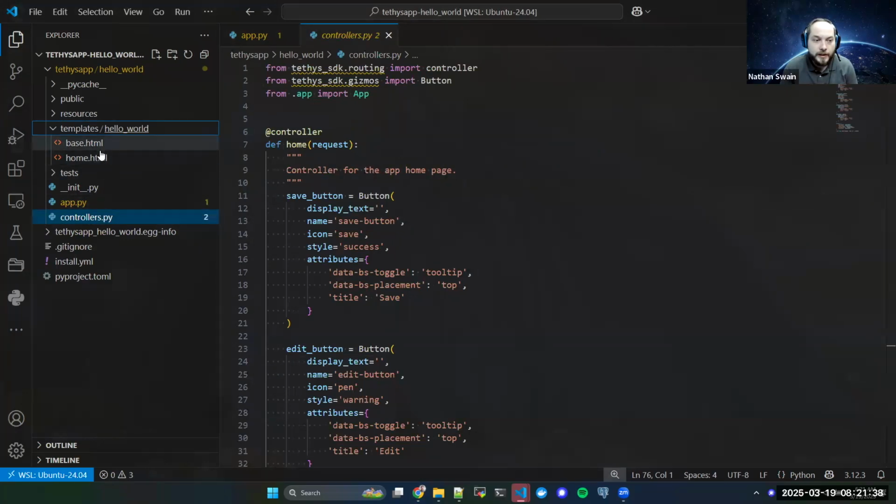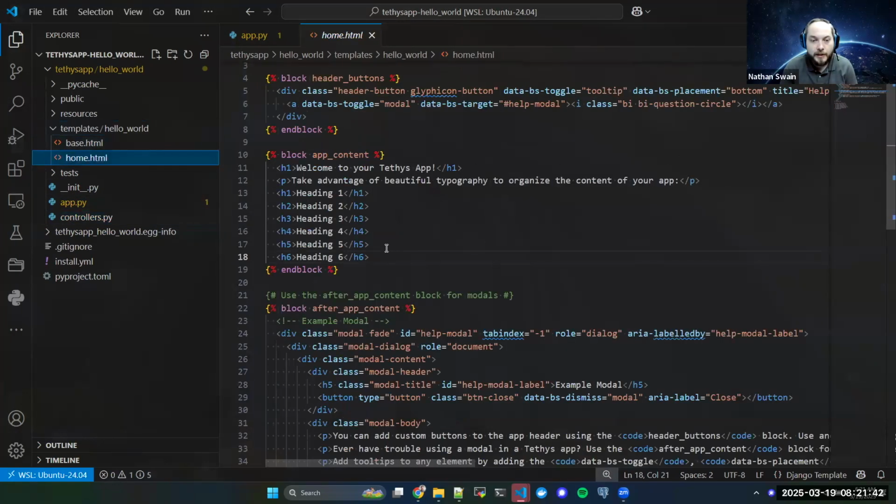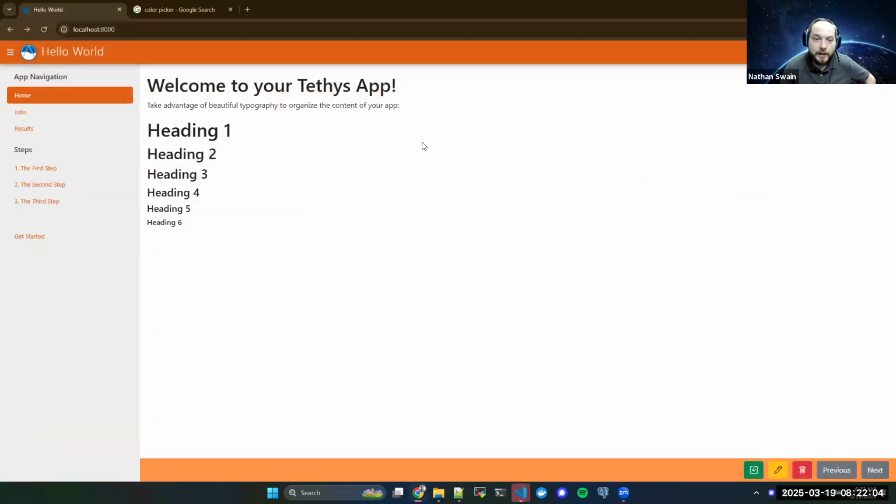So the controller and the template work together. For our home page, we have this home.html, and you can see here's some of that content. The template is split into different blocks to allow you to insert content in different areas of the page that I just showed you. For example, in the app content area, you insert your HTML here, and it will show up in this main area here.